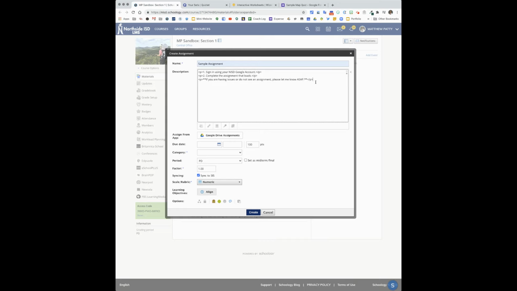I don't really care. But what I'm going to do is come down here and just paste in some HTML code. Now, where do you get that HTML code? From whatever tool you're using.